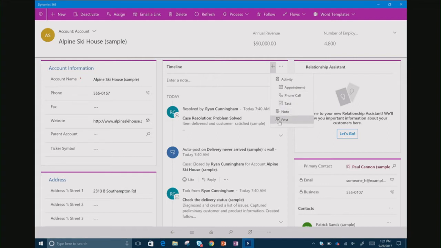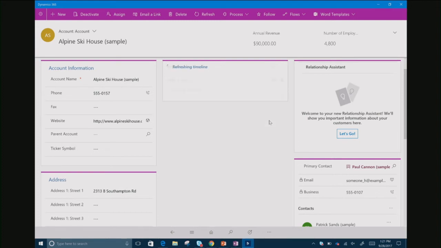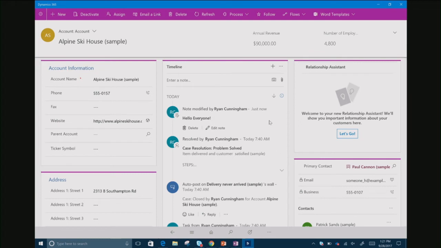So I can create a new note right here, or I can just tap here, it defaults to note, and I can say, hello, everyone, and add that note. It also has device integration. So I can take a picture if I'd like and upload that. Or I could upload a file. Now, uploading a file is unique to the tablet version on Windows because it needs access to your directory. If you're on an iPhone or an iPad, it doesn't work the same, but you can still take a picture.